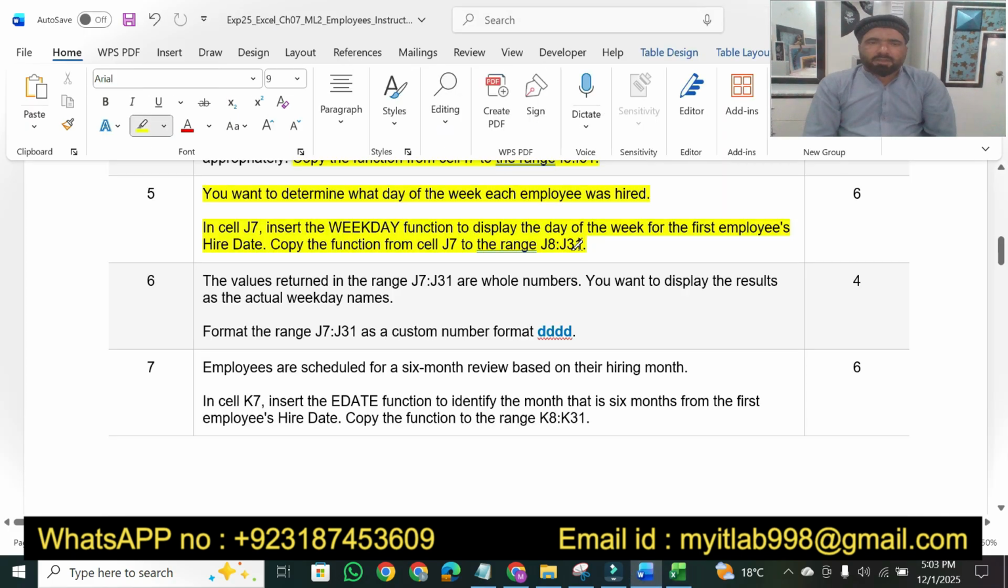So question number 5 is done. In question number 5, we have to move to our cell J7 and there we insert a function, that is the WEEKDAY function, to display the day of the week for the first employee hire date. Then copy the function to the same range. Okay, so question number 5 is done and we earn 6 marks again.